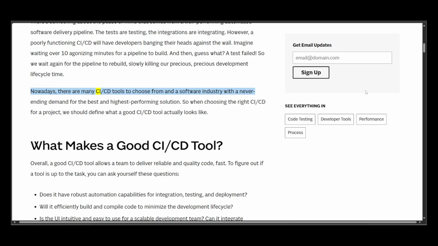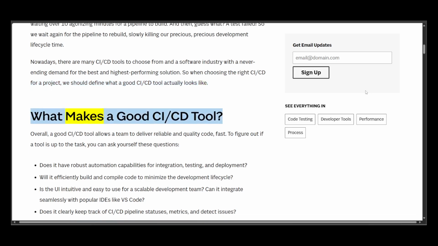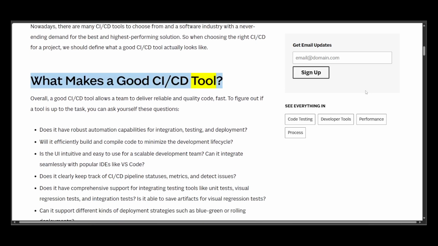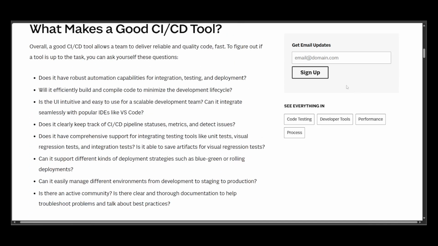Nowadays, there are many CI/CD tools to choose from in a software industry with a never-ending demand for the best and highest performing solution. So when choosing the right CI/CD for a project, we should define what a good CI/CD tool actually looks like. What makes a good CI/CD tool? Overall, a good CI/CD tool allows a team to deliver reliable and quality code, fast. To figure out if a tool is up to the task, you can ask yourself these questions. Answering these kinds of questions will help guide you in finding the right tool for the job and getting you closer to delivering reliable code faster.